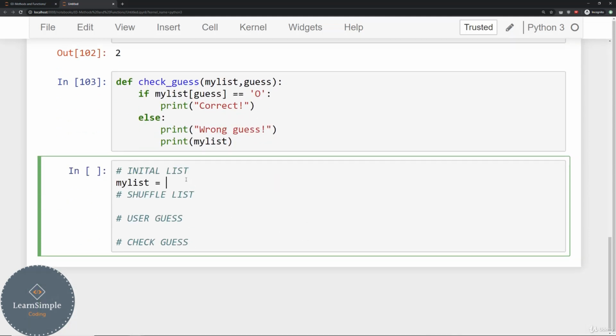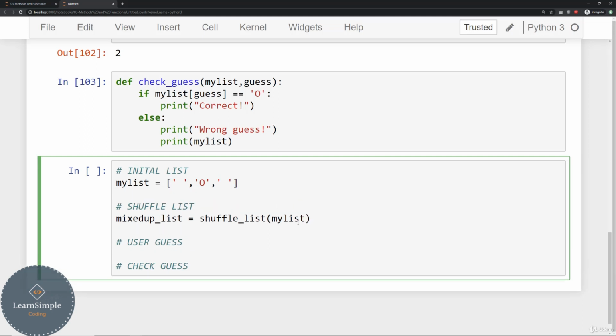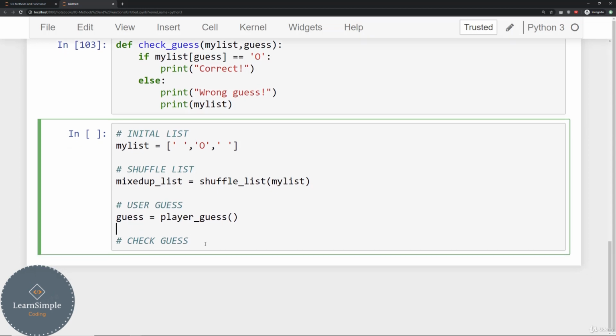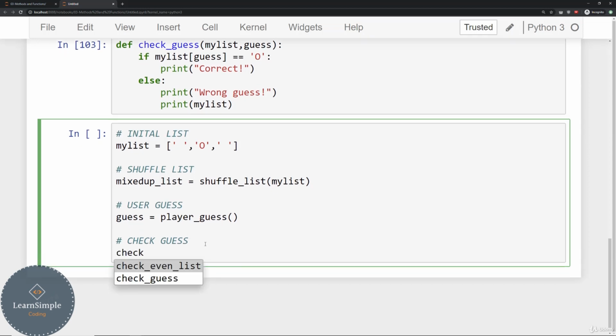We'll start off with my list, which is an empty string, an O, and another empty string. So the O starts off in the middle. And then what I'm going to do is I will have a mixed up version of this list, and I will call equals shuffle list on my list. So that's step 2. And this is where I'm also going to grab the user guess. So I'll say guess is equal to the result of player guess. And then I'm going to check the guess. So we'll say check guess. And that will pass in the mixed up list along with the user guess.